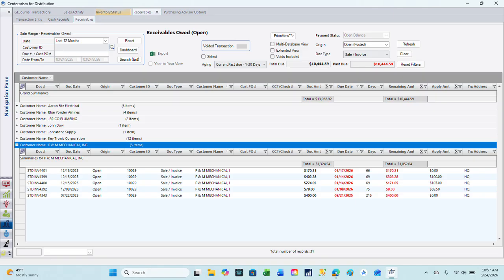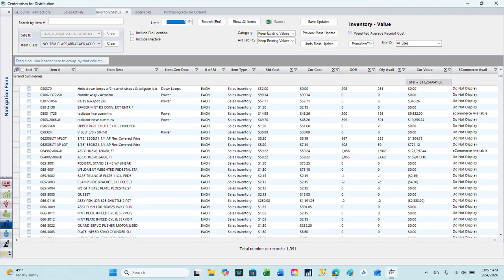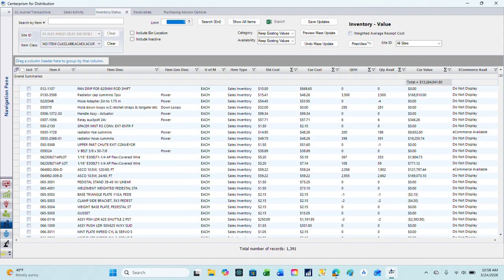And then on the screen here, the inventory status, I can see all of my inventory items here, and I can see the cost for each item, my quantity on hand, and then the value for each item. Just like with the other screens, we can sort or scroll through here.